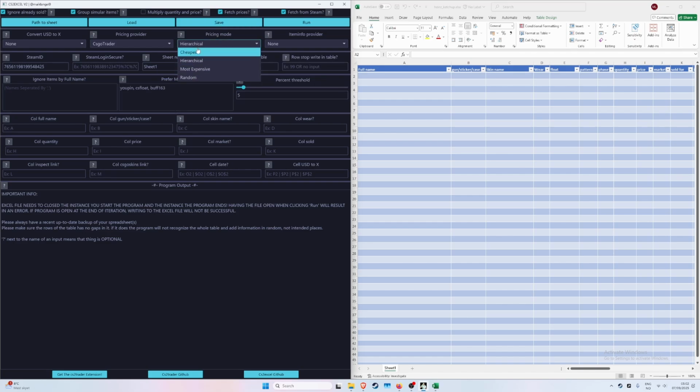You see you have these modes: cheapest, hierarchical, most expensive, and random. Hierarchical is basically if CS Float is, in my case, 5% cheaper than UPIN, you choose CS Float. And if Buff 163 is 5% cheaper than CS Float, I choose Buff 163. That's what the hierarchical mode does.